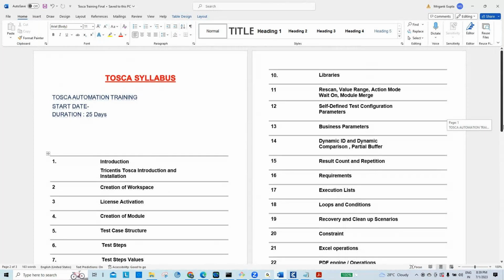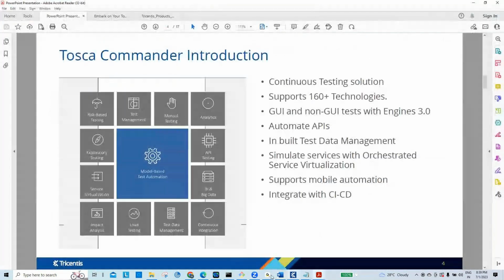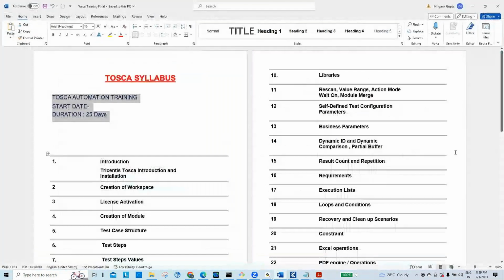We'll cover nearly everything, the majority of the Tosca topics, and the duration of the training would be about 25 days. This is just an introduction. All these things would be covered once you join our program.